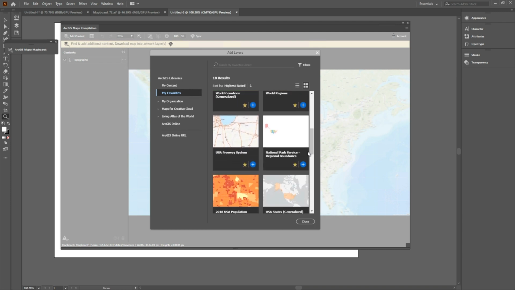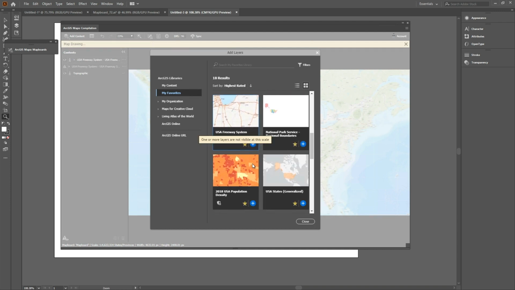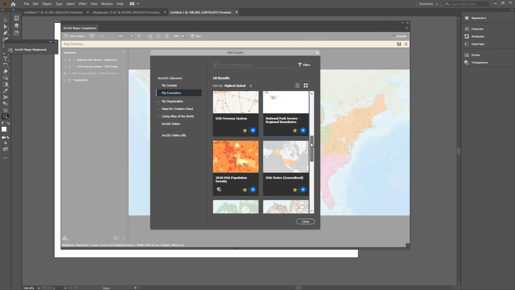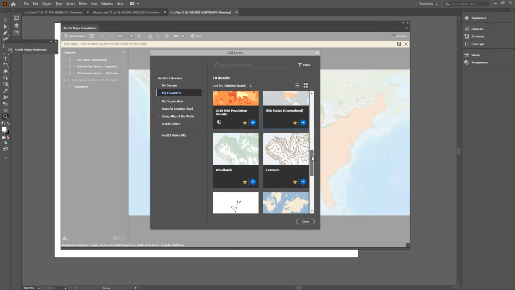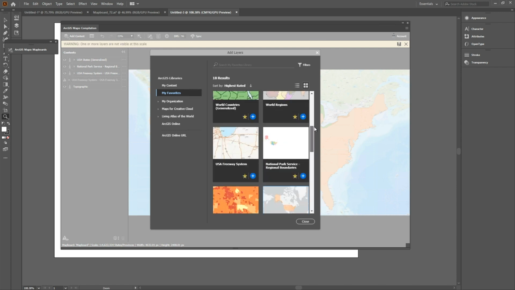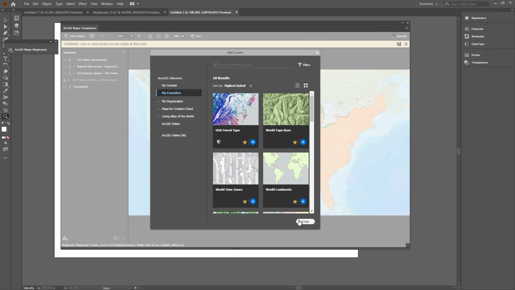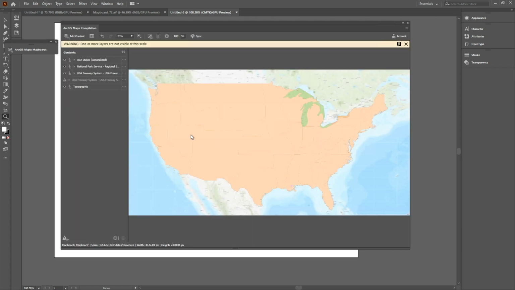I'm going to go ahead and add some layers. I'm going to add this US freeway system layer. Bam, you can see it got added in the background there. I'm also going to add this National Park Service regional boundaries layer. This map actually has nothing to do with the National Park Service, but it was a handy layer, so I decided to borrow it for this demo. I'm also going to add this USA states layer. And I think that's all I'm going to add for my favorites. We're going to stick with those for right now. So I'm going to close this window. And you can see our layers got added. I'm going to rearrange them a bit so we can see them more clearly.